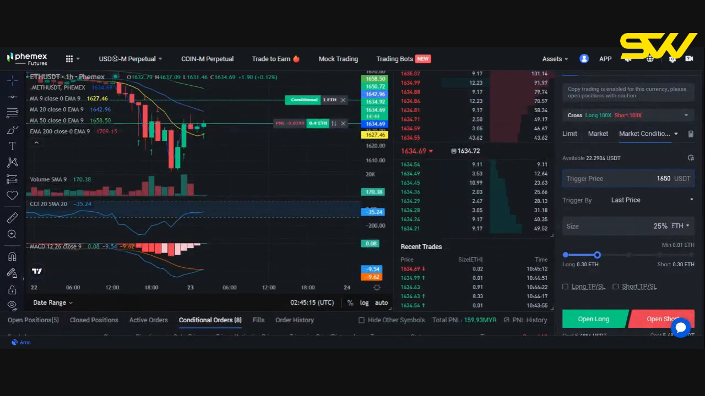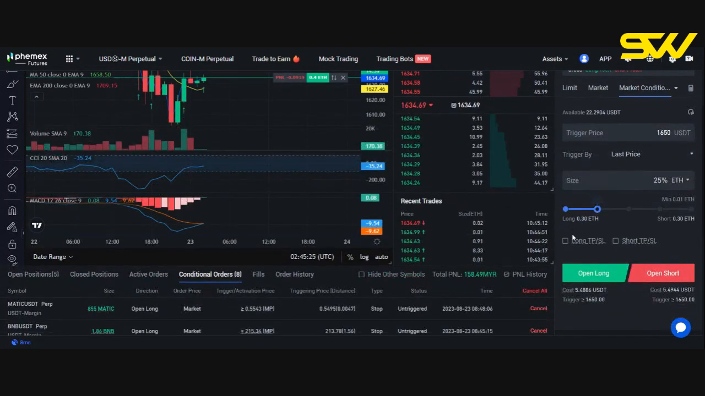Okay, I forgot something. While you place your conditional order, let us just do that again. Conditional order 1650 and the slider bar. There is this setting for your stop loss, which is very, very important. Setting stop loss here in Phemex is split into two sections, which are long take profit stop loss and short take profit stop loss.